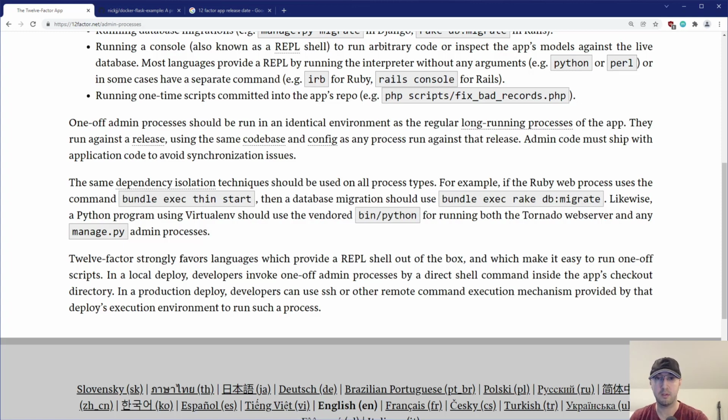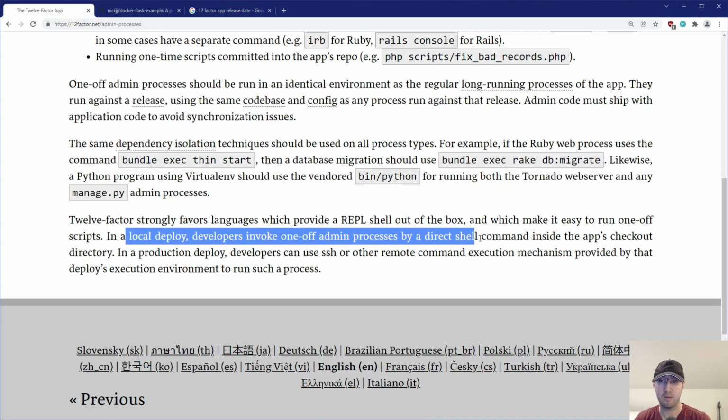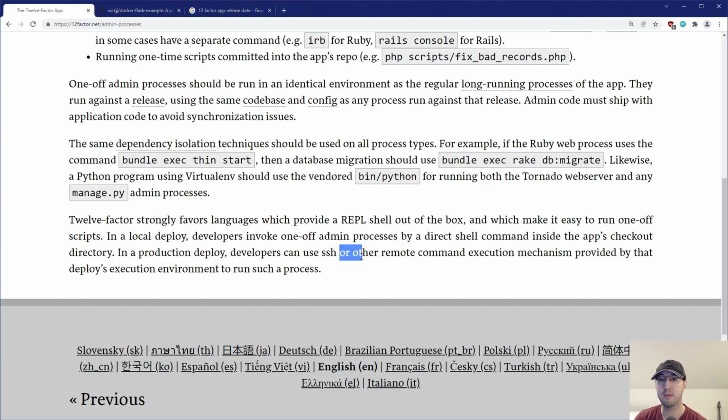So 12-factor strongly favors languages that provide a REPL shell out of the box, which makes it really easy to run one-off scripts. In the local deploy, developers invoke a one-off admin process by a direct shell command inside the app's checkout directory. And in a production deploy, developers can use SSH or other remote command execution mechanisms provided by that deploy's execution environment to run such a process.